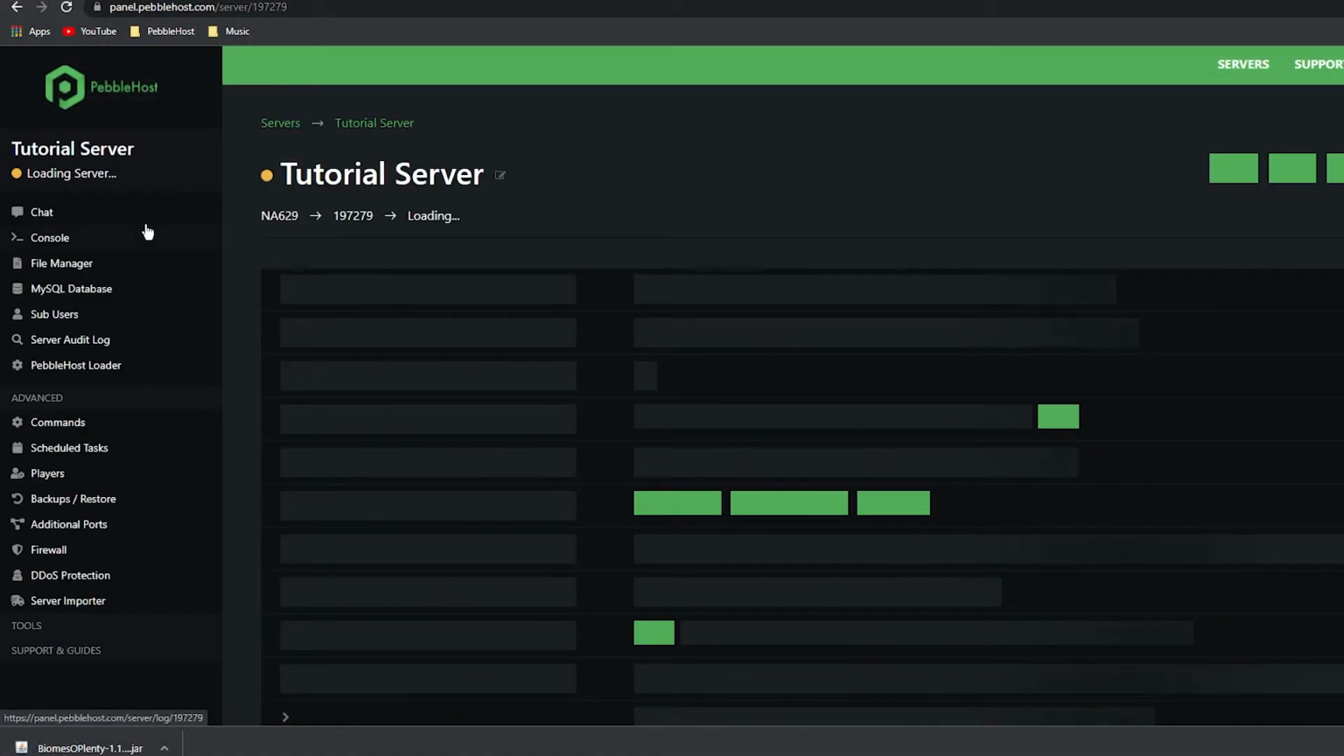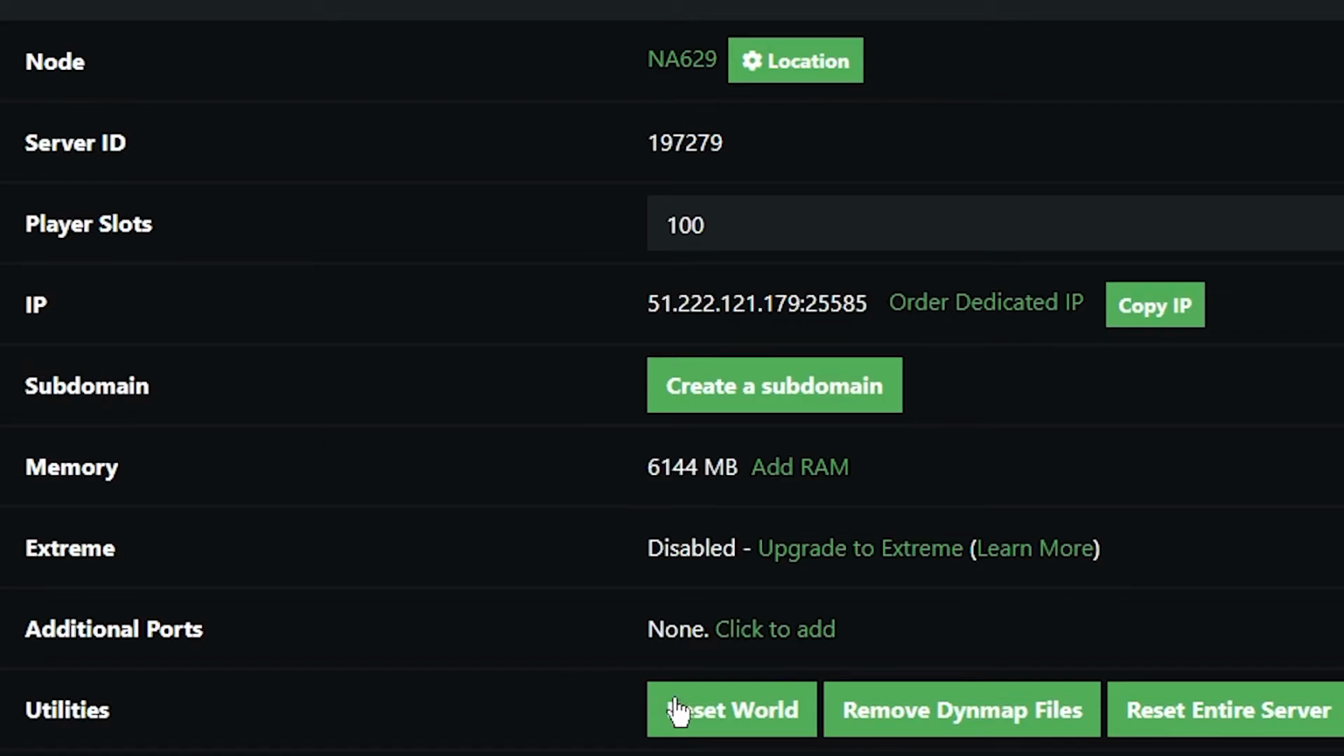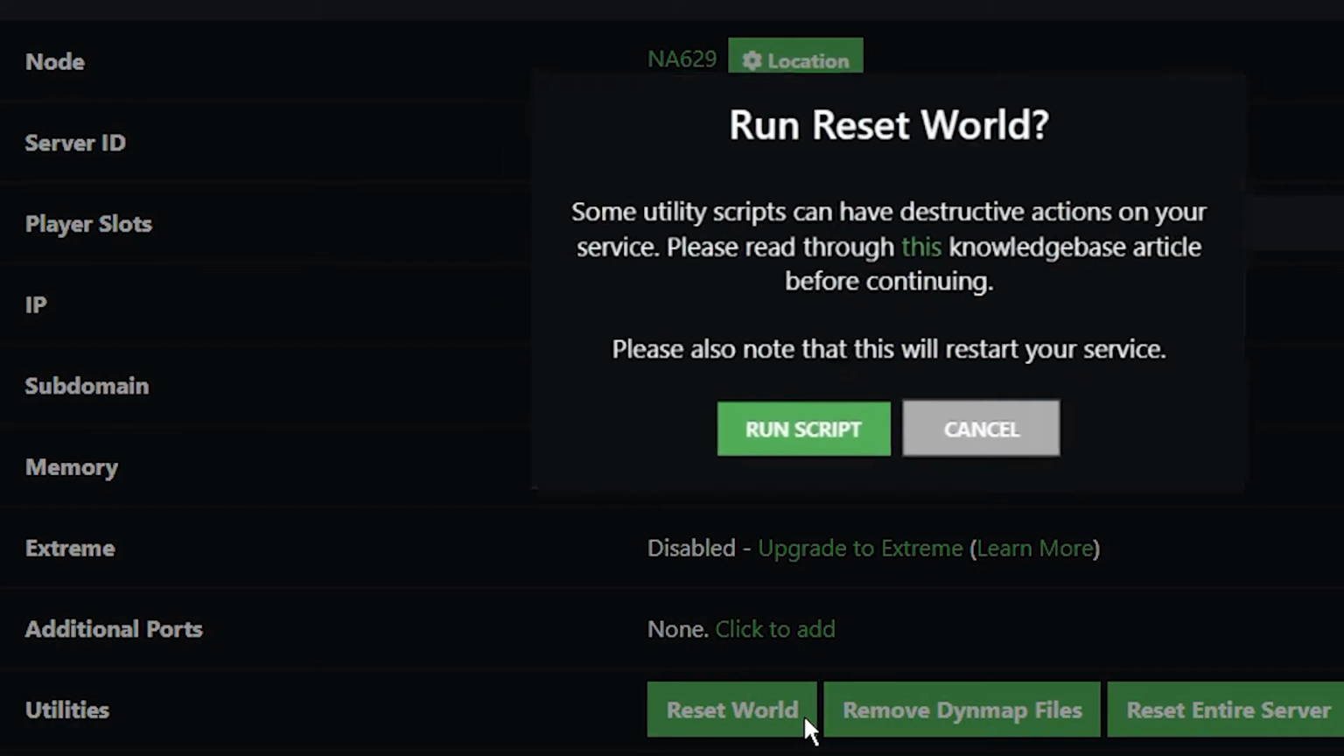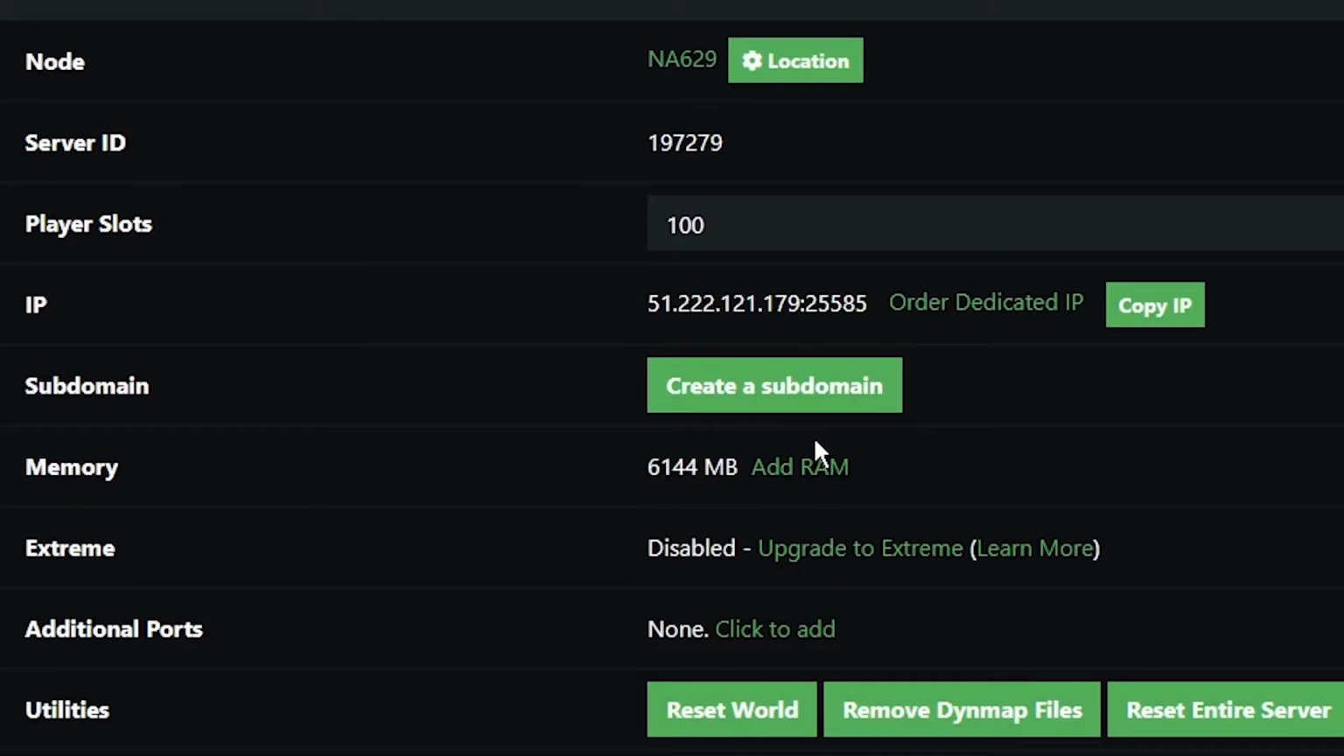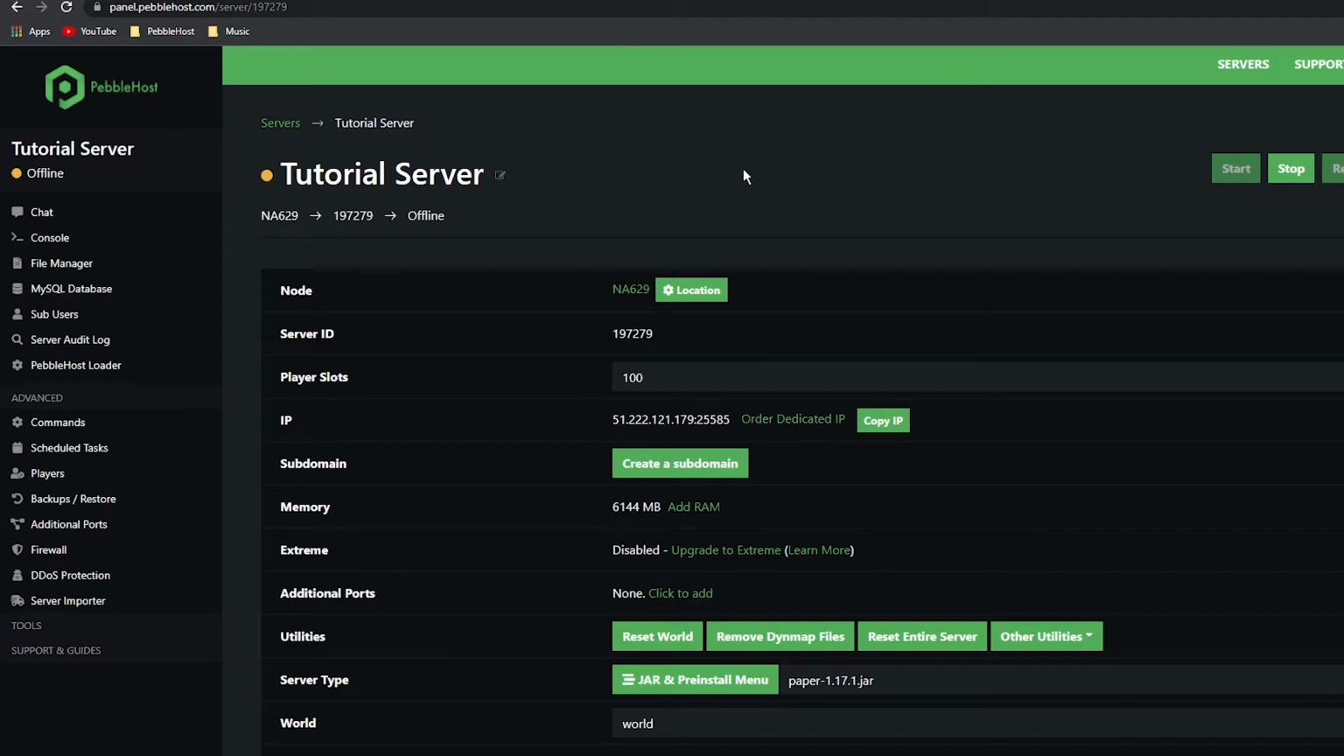We can click back. Okay, so I am going to reset my world, but you do not have to. If you don't reset it, it will just mean that Biomes of Plenty will only take place in chunks that you haven't been to before. So you can keep your world and any new chunks that you walk into, they will be Biomes of Plenty. Though, as I said, you do not need to reset your world. And if you do reset your world, everything will be reset and your world will be fully Biomes of Plenty. You then want to restart your server.